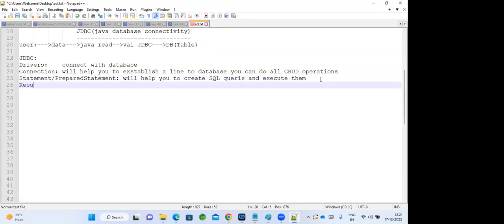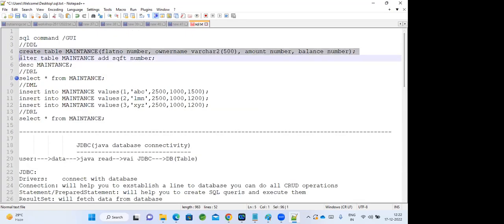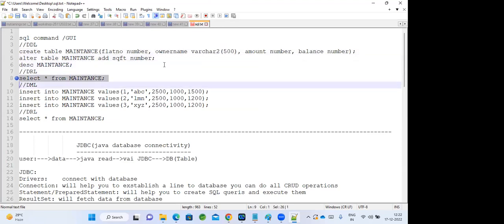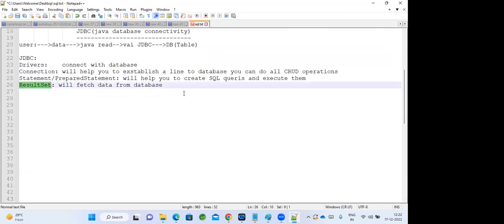Finally, result set. There is a result set concept. Result set will help you to fetch data from database. You created a table using statement. You altered table using statements. And how will you fetch the data from table and showcase it to the user? Using SQL statement, you will execute this query. But you need to read the data. Via result set, we read the data.